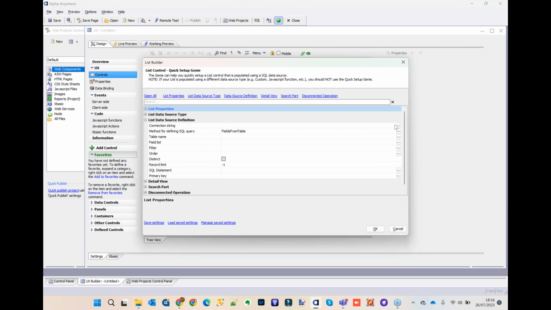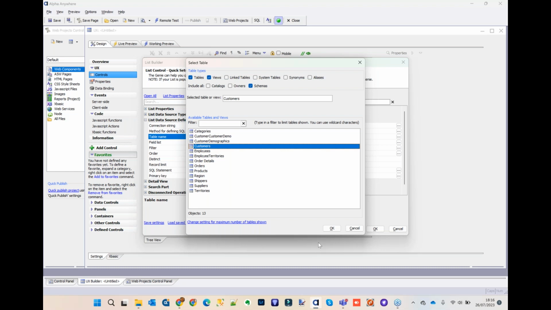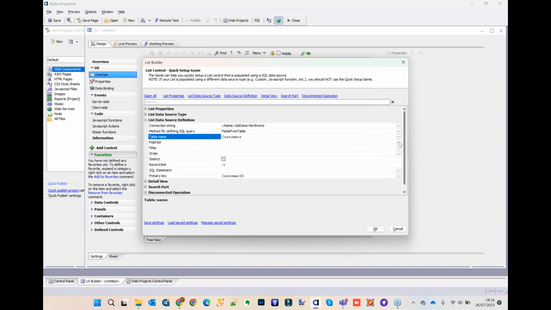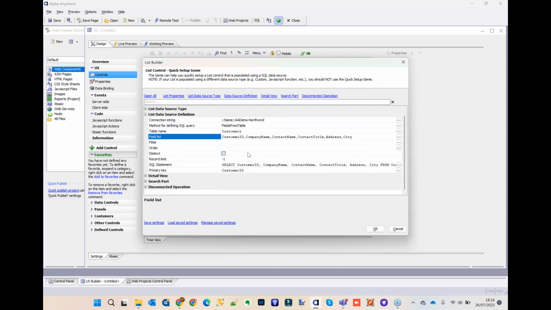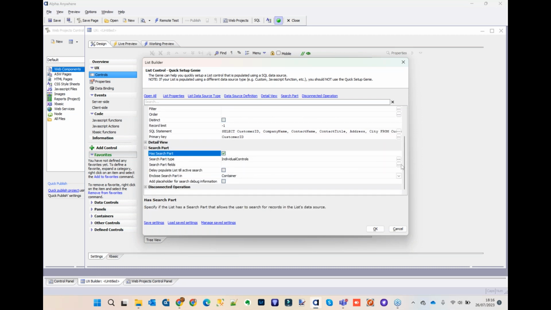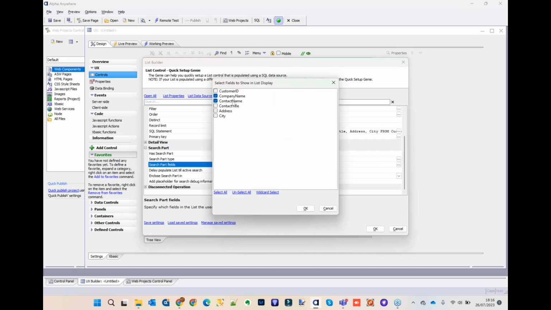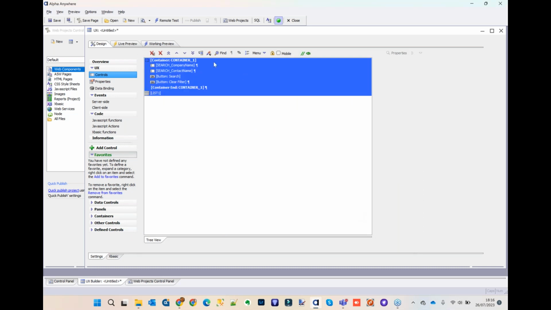So I go into the quick setup genie. I pick a connection string, and I'm just answering the questions top to bottom. I choose the table. I'll go with customers again, because that's the one we just used on the grid. We need some fields, so I'm going to choose some fields from here. I'm not going to set a filter or an order. I'll just have all of the records. There aren't too many records in this customer table. We'll have a search part because we put one into our grid. And I'll say we want to search company name and contact name. Click OK, and that will put all of the necessary controls into the UX for me.